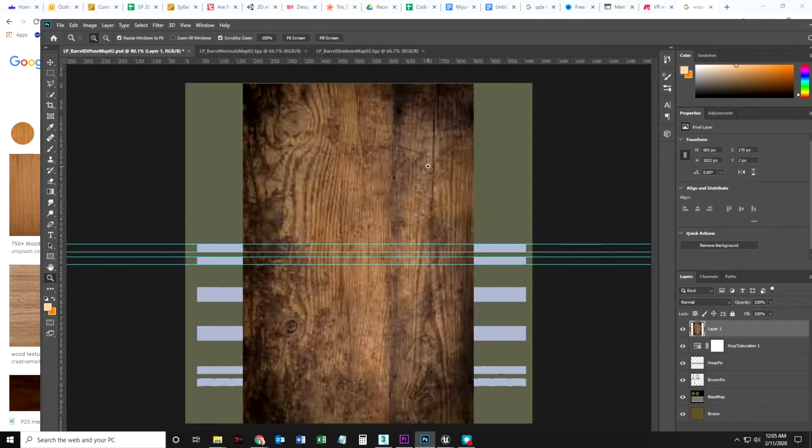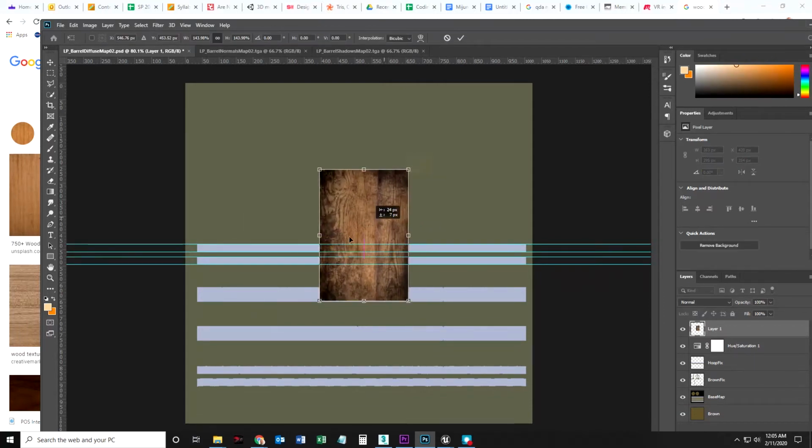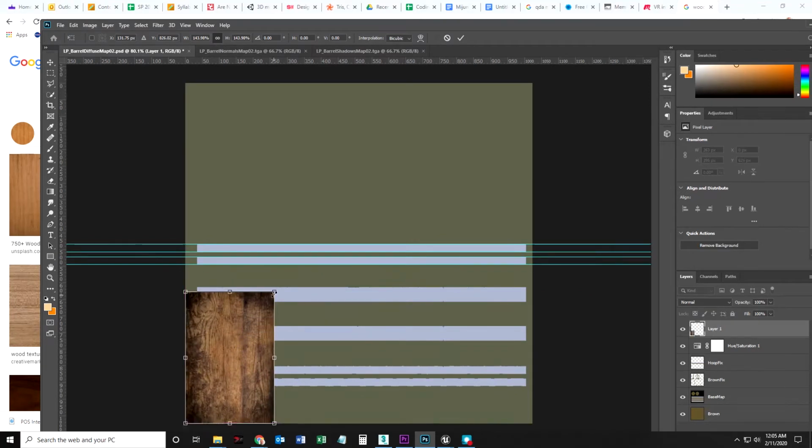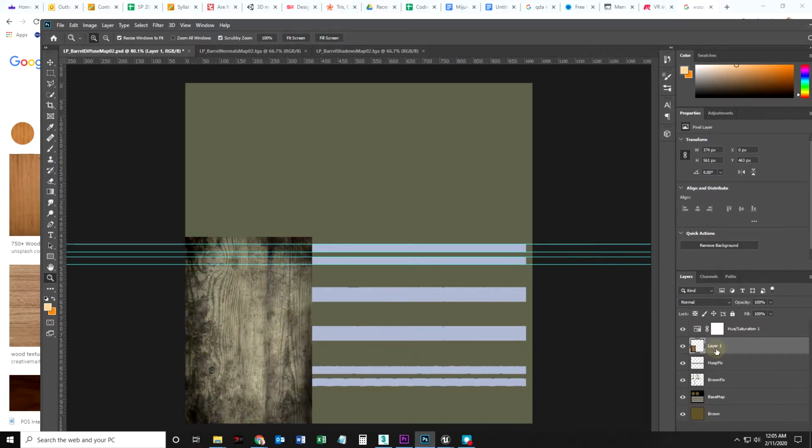Double click it. I actually don't need it that big, so I'm going to hit Command Z, or Control Z, Control T, bring this down here, and make this as big as that, likely. The next thing I'm going to do, see, if I drag this layer below the hue saturation, actually I want this below the hoops as well, but we'll deal with that in a second.